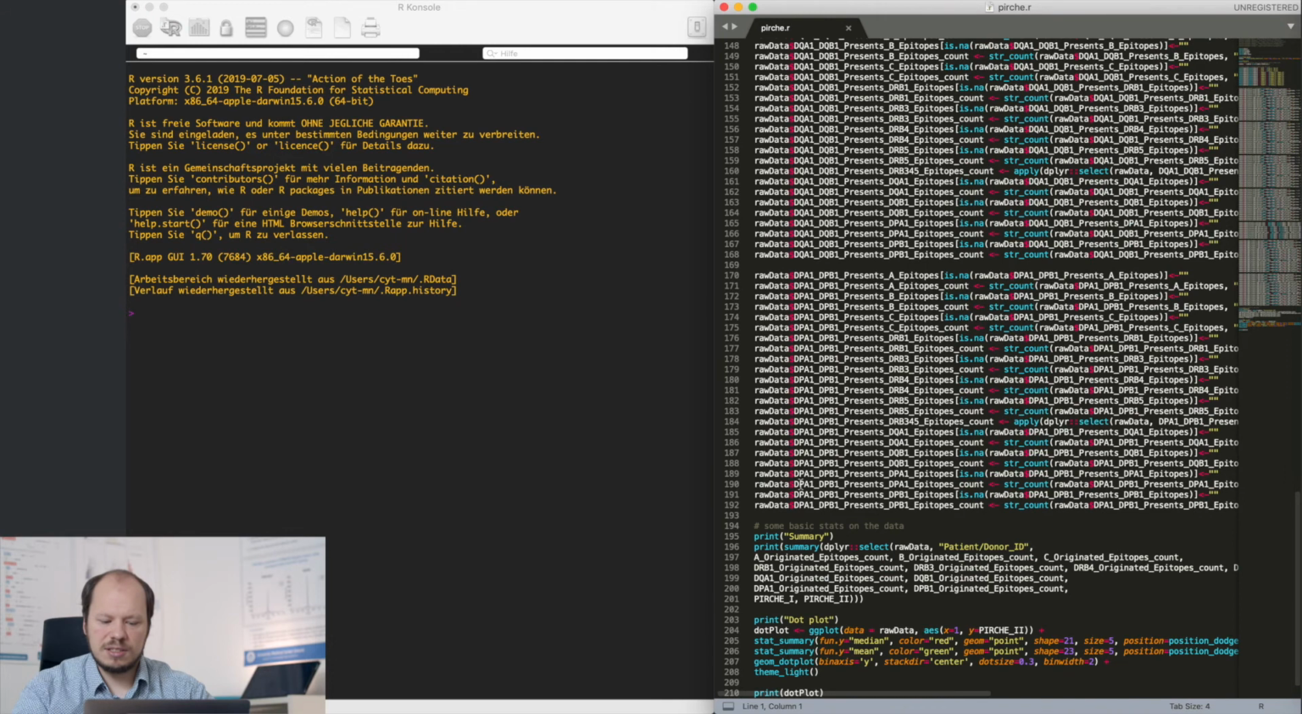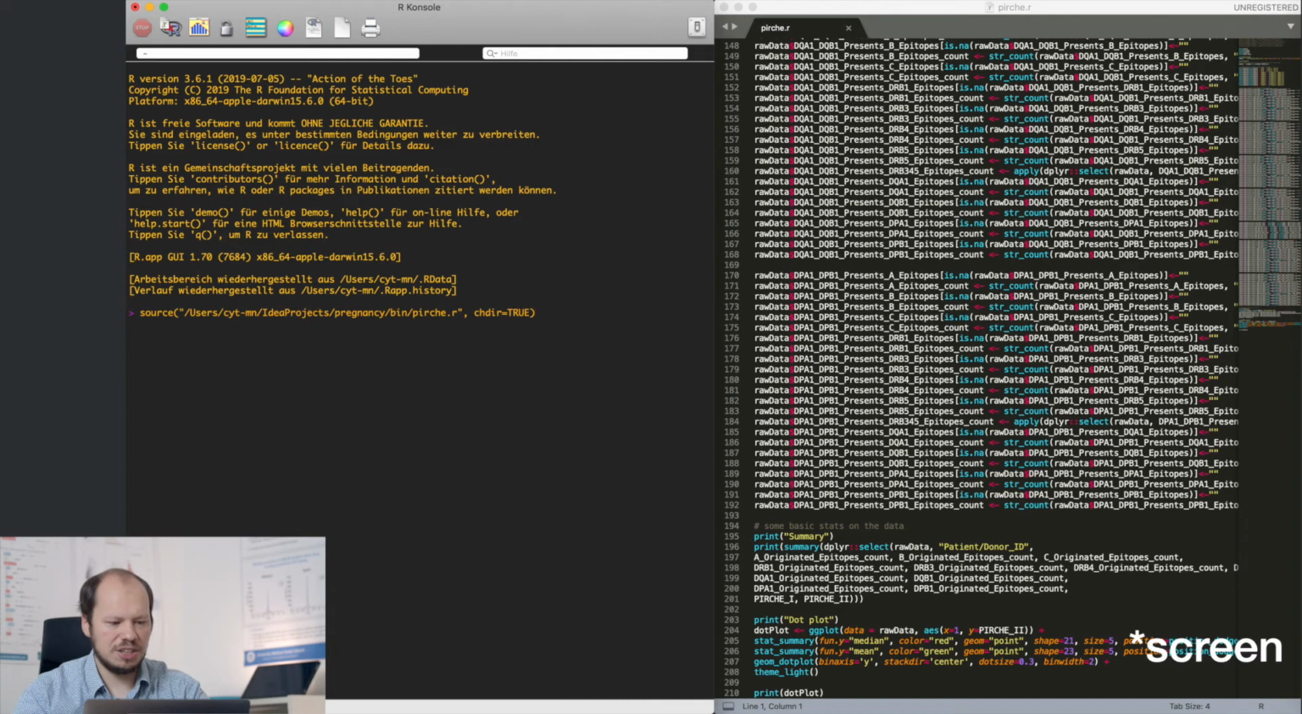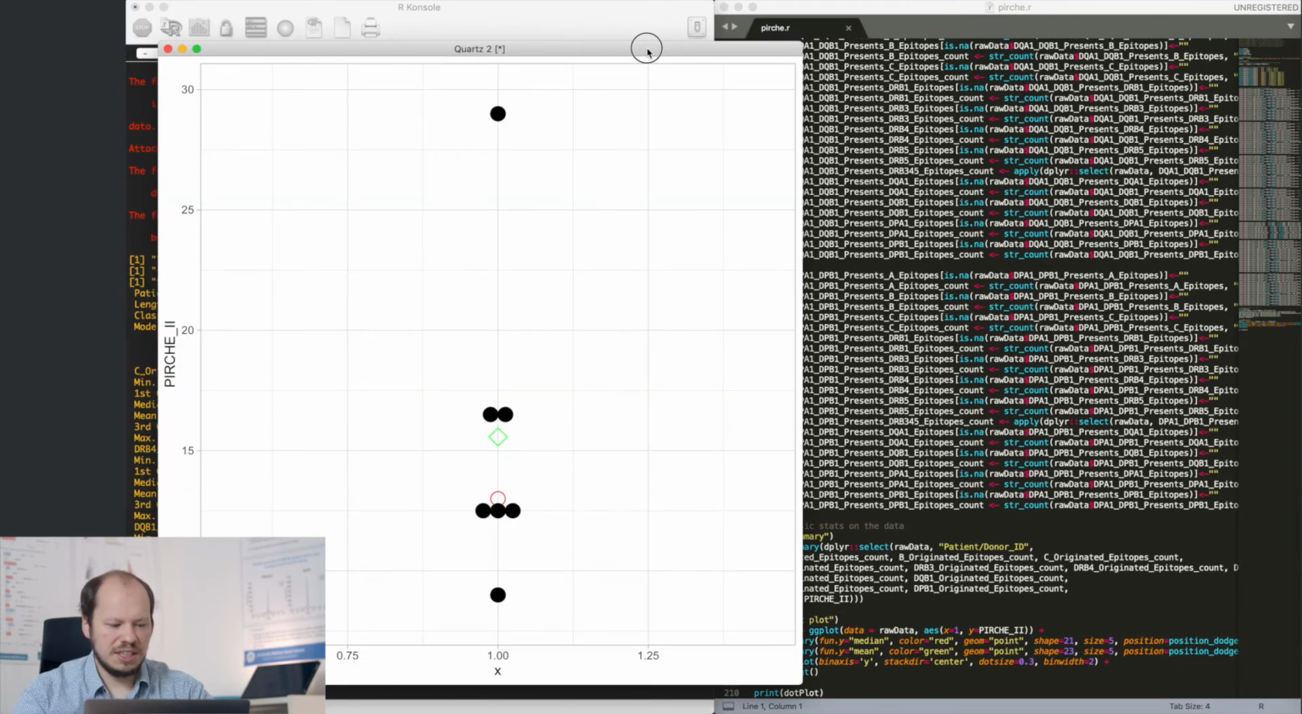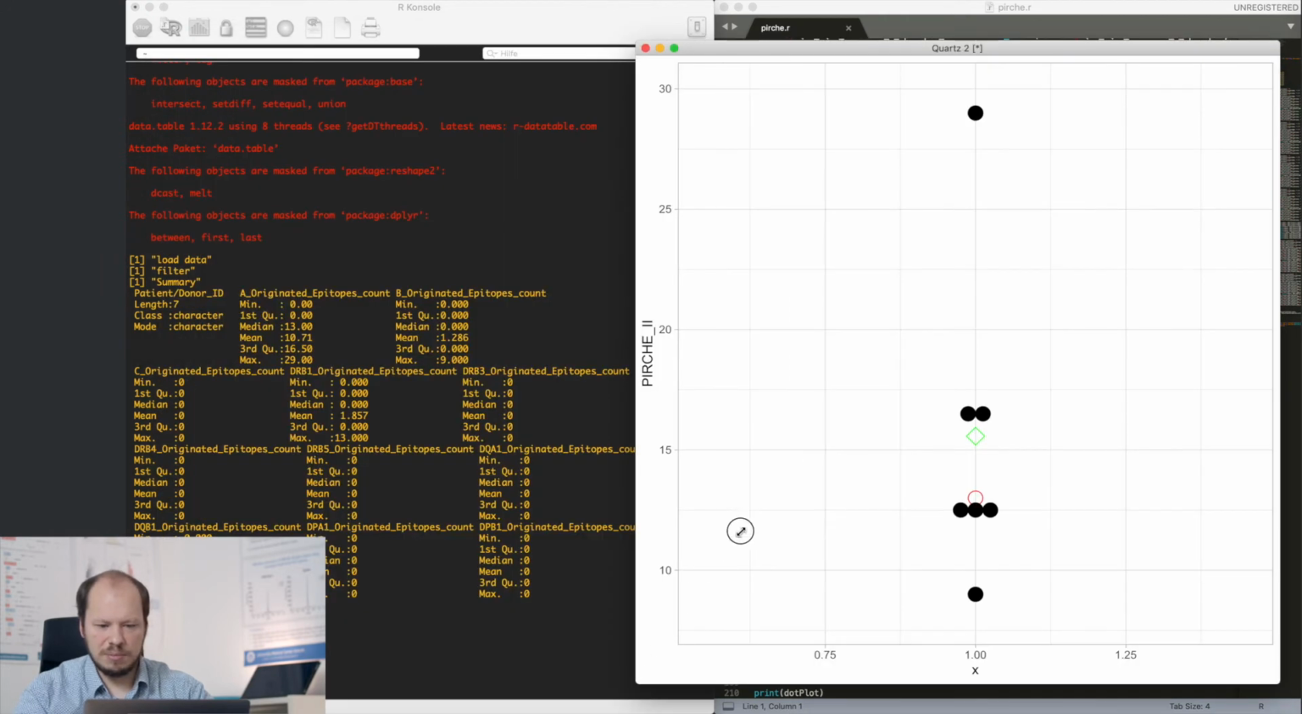And finally, that script, just as an example, creates a summary of that file and creates also a dot plot, and this should be actually printed onto our page. Let me just load that script, and it immediately created that plot. Let me make that a bit smaller.